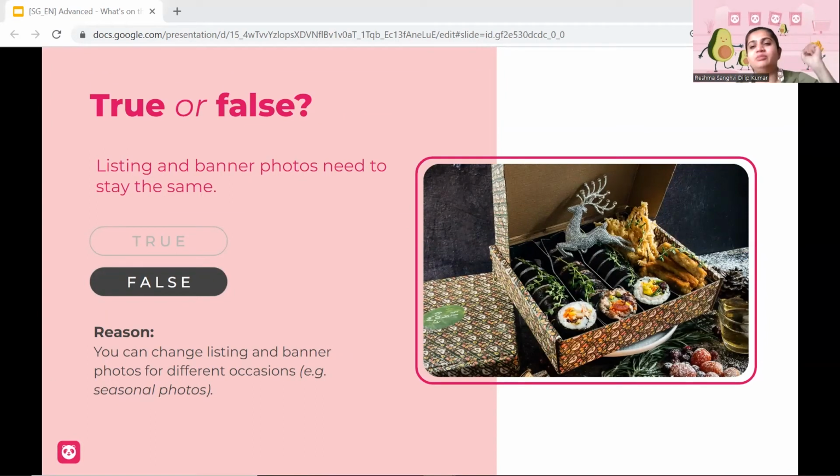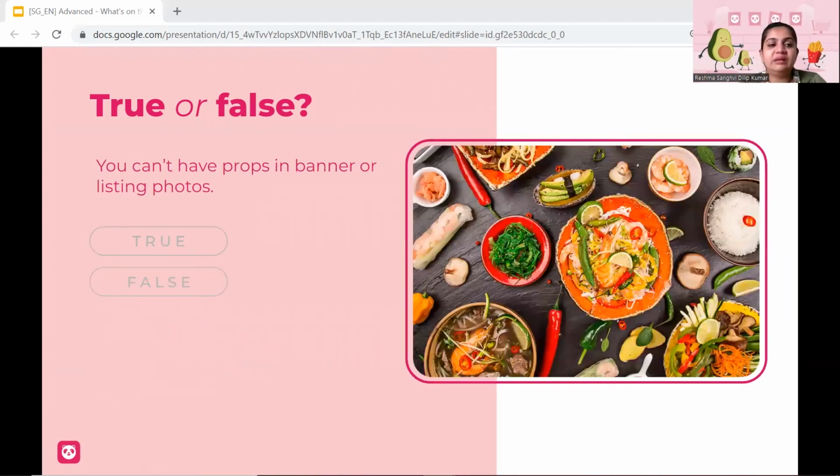Again, I want to recap from the basic menu management. The listing photo is what they see when they are scrolling in the application. Once they click into your particular menu, they will look at the banner photo and then your menu is being shown. So that's the difference between listing and banner photo.